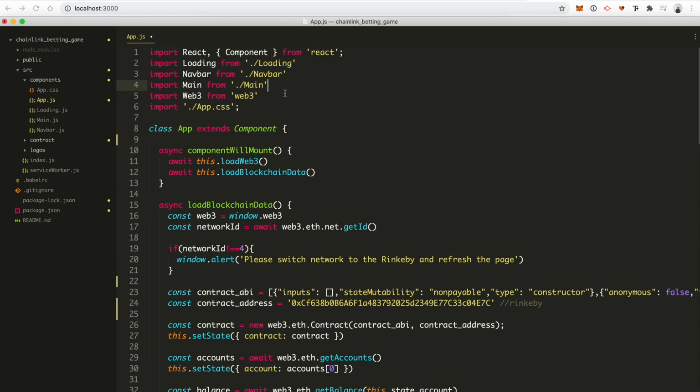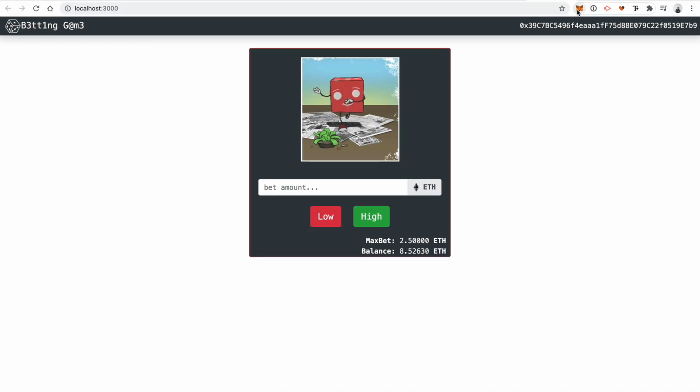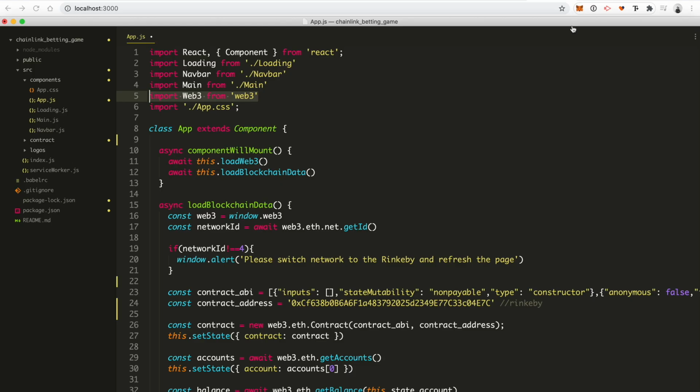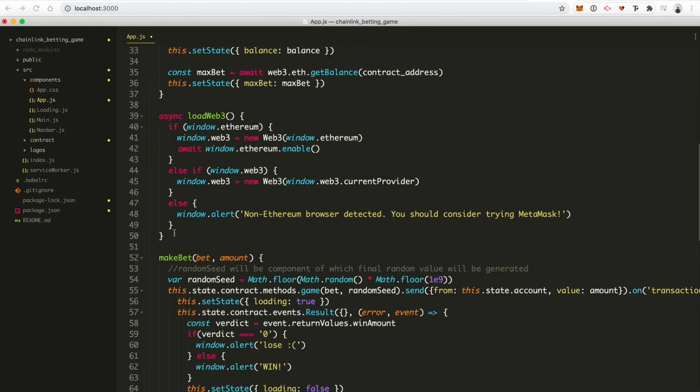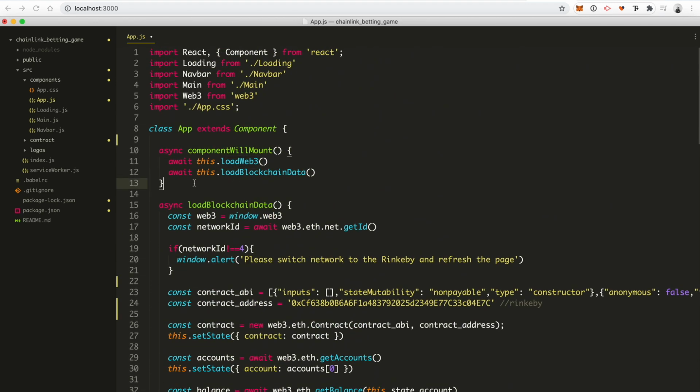So it uses the Web3 library to connect the application to the blockchain. So if MetaMask is our wallet that turns our web browser into a blockchain browser, then Web3.js is the library that turns our application into a blockchain application. All right. So we connect to the blockchain with Web3 like this inside this load Web3 function. Okay. Which is called here inside the component will mount function. This is just a lifecycle method inside of React. All right. So load Web3.